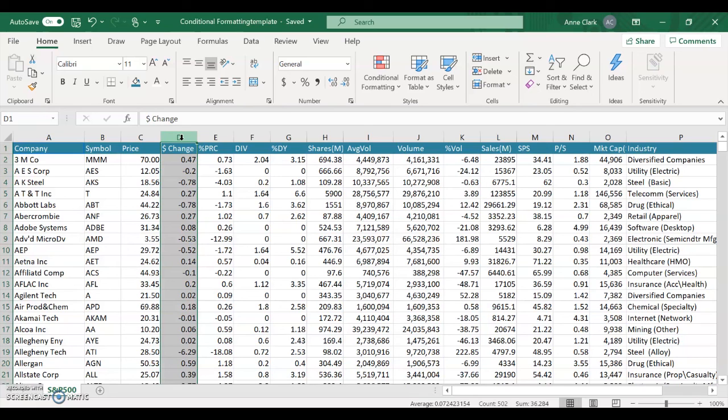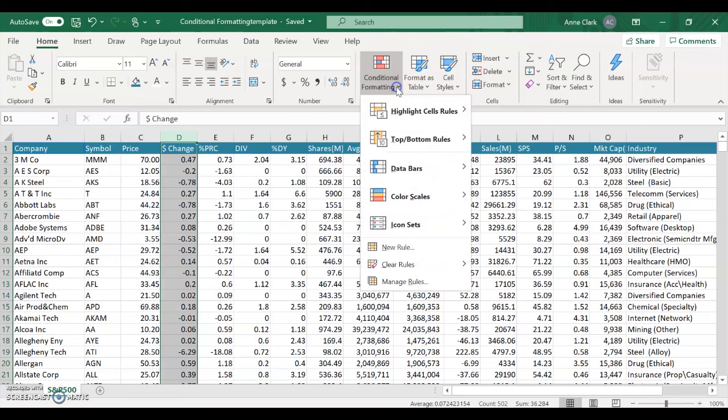All right, so I'm going to go to my styles group. Styles is right here, kind of in the middle, and I'm going to click on conditional formatting. Now this is a way you're going to sort your cells, and this is really useful and something I think you would probably use a lot as you work on Excel.